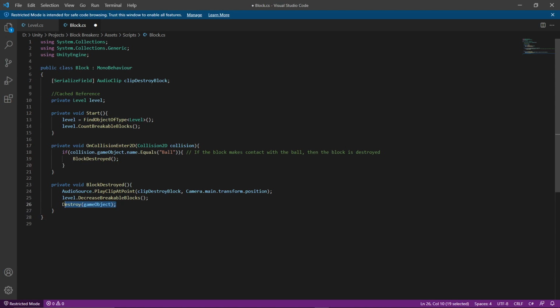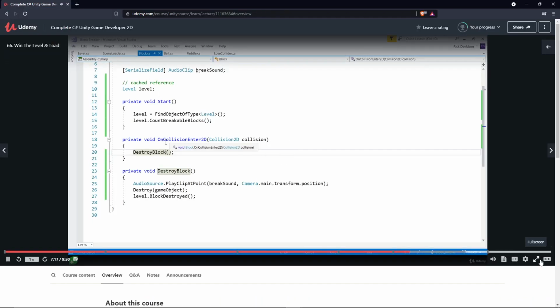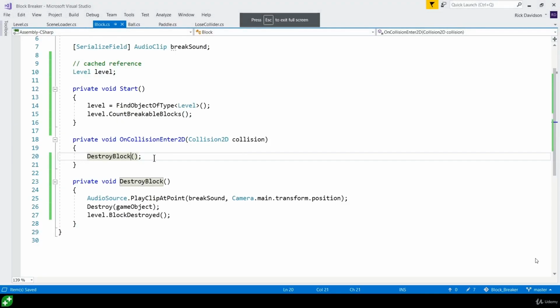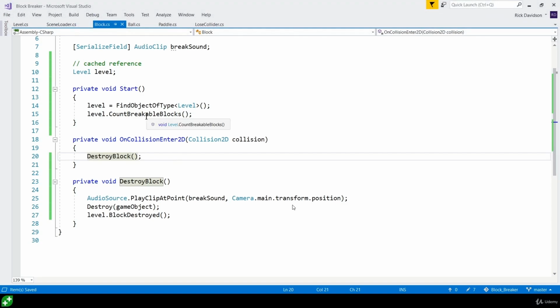Now I think, logically, this should be over here. It should play the sound, and then the object should be deleted, or destroyed, and then the count value should decrease. It's kind of like the way he had it. I gotta keep that in mind now. In the future, I guess it's best to create a separate method for it. Yeah, I'll try to get used to that.